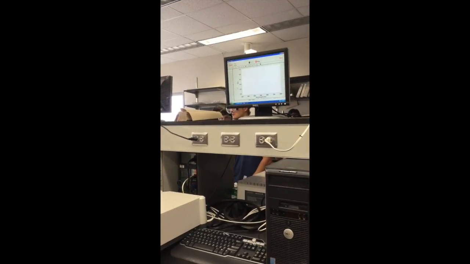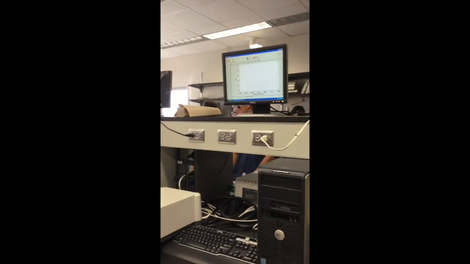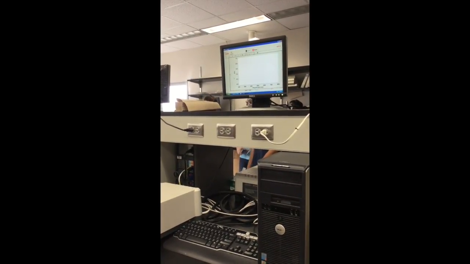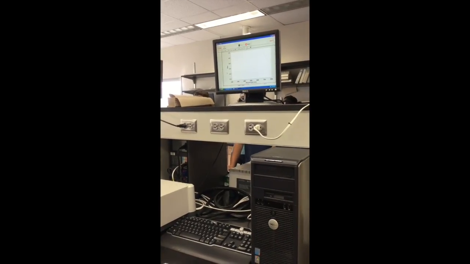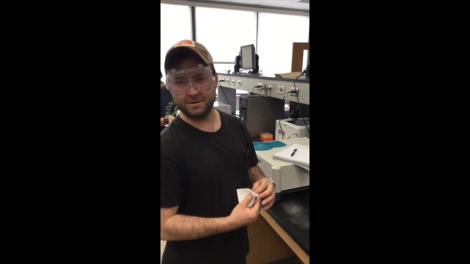Then we took a broad spectrum from the 200 to 800 nanometer range to allow us to calculate our lambda max. Lambda max is simply the wavelength which shows the highest absorbance.